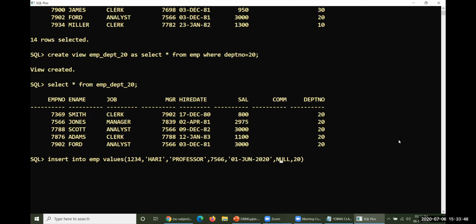So otherwise, let me take one more, CLERK, instead of a professor. Okay, so I have been posting him. Salary has been missed, I think. Salary is 1500, commission, no commission, and the department is 20. Okay, let us take this particular. Yes, one row has been introduced.